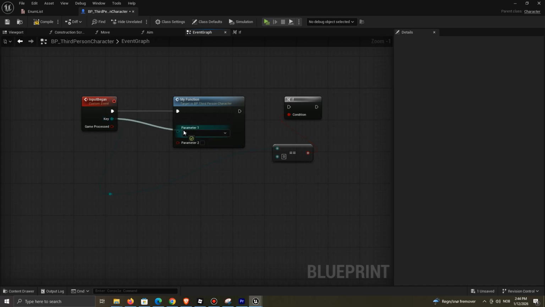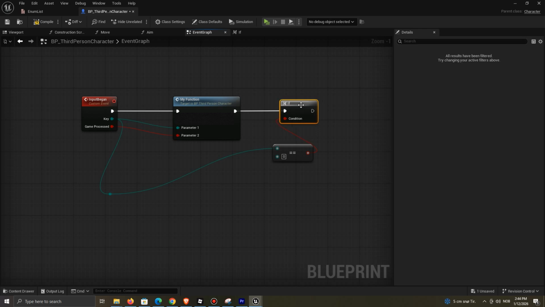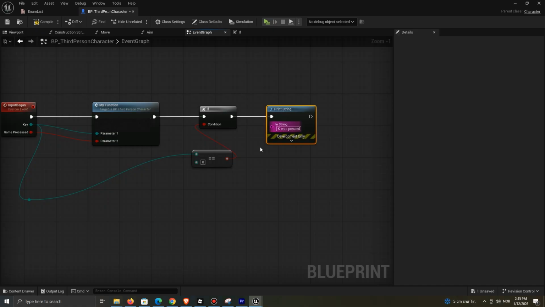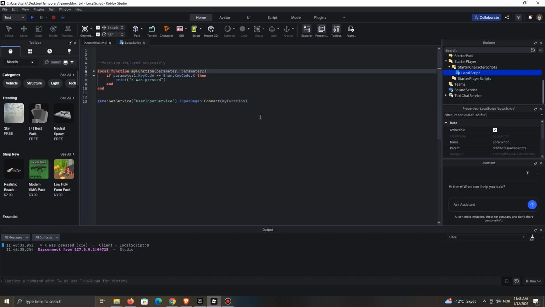So when we call the function, the values are passed over like this. Then we check if the key that was pressed on our keyboard matches the key that we set in the function. If it does, execute the given code. Even though you can name the parameters whatever you'd like, Roblox officially uses these two names.